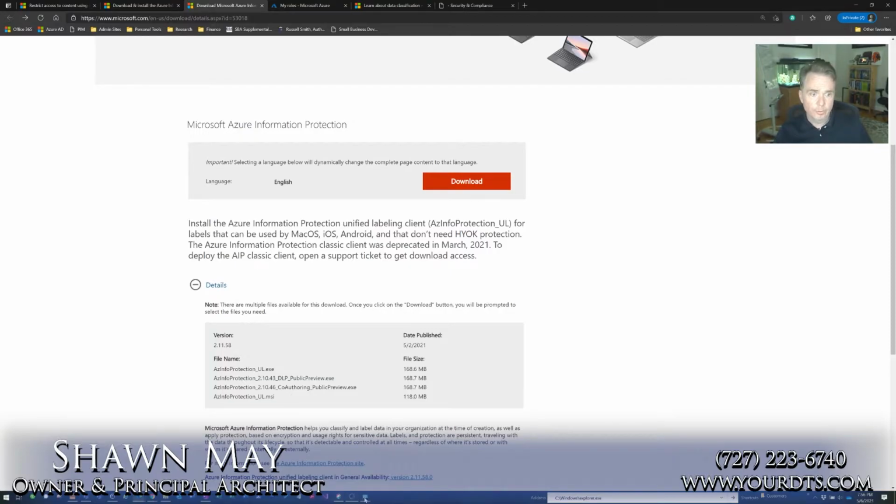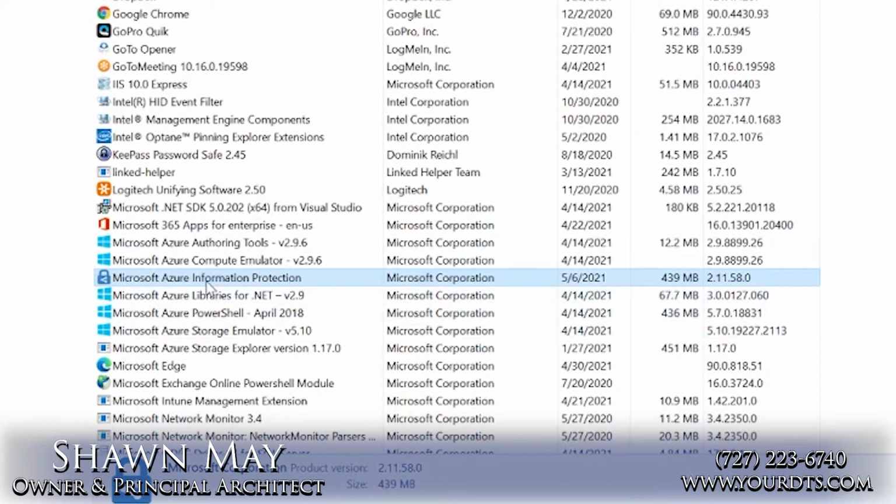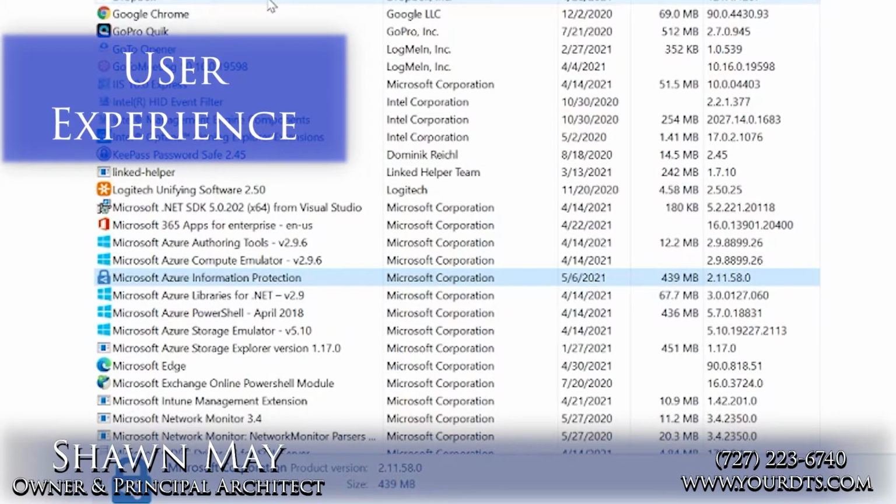So once you've installed it, you're going to look underneath uninstall or change program, and you're going to see this Azure Information Protection client installed. Now I just happened to install the most recent version. That worked out very nicely for this demonstration. Now we're going to move on and look at what the users will experience and how this works.